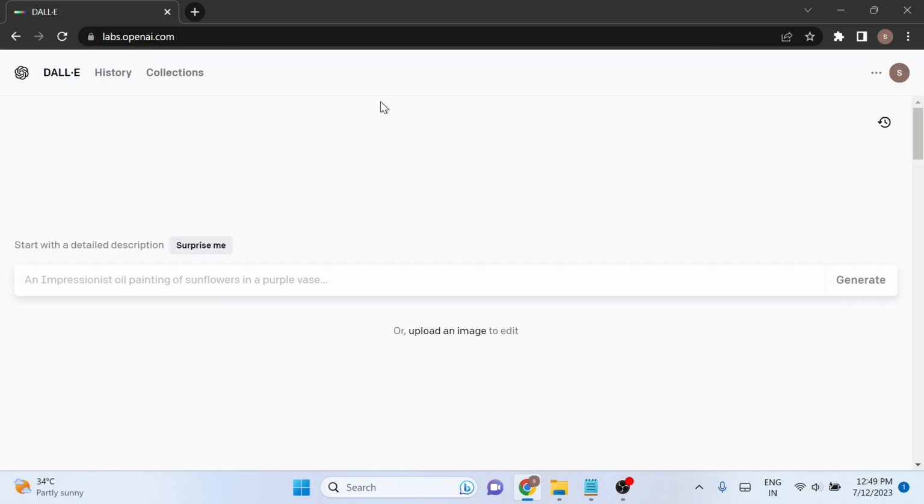And I need to tell you that this software is not free. You have to buy credits that are like $15 for 115 images that you can generate with it. So you'll need to create an account and buy credits to use this software right now. Once you're at this interface of DALL-E right here, here is the area where we enter our prompts, to which DALL-E responds by generating images.